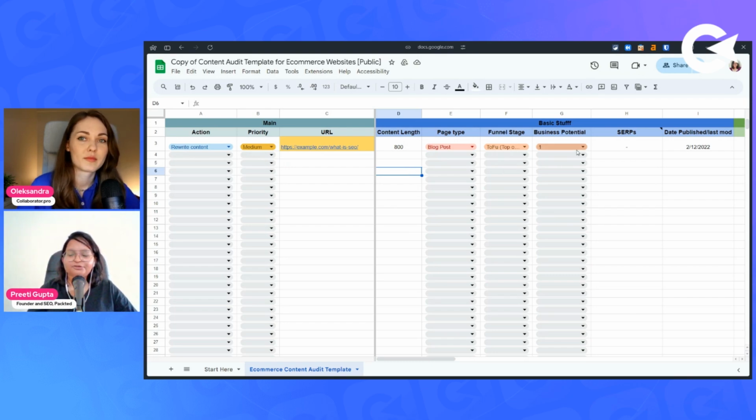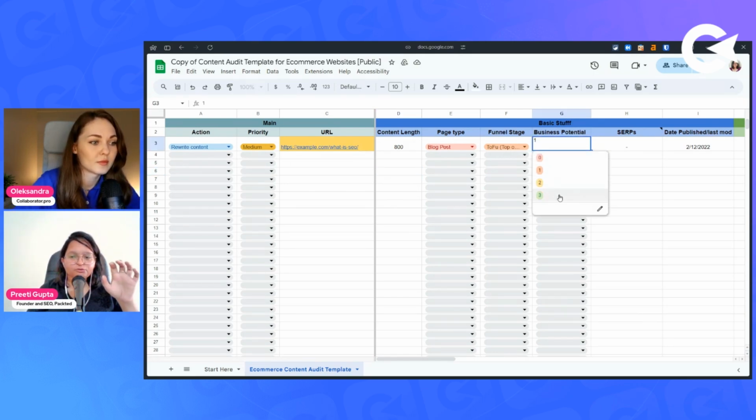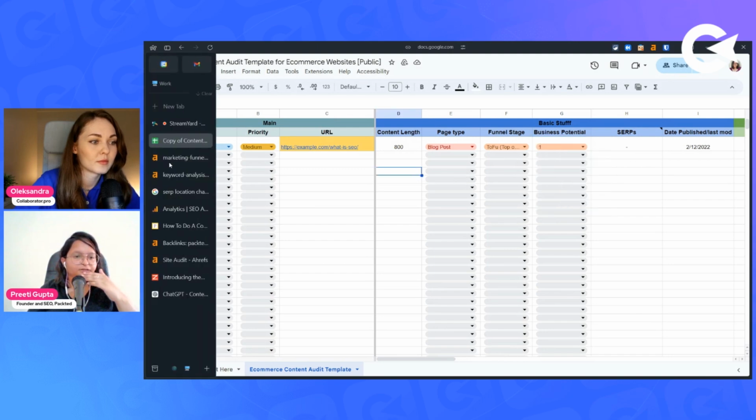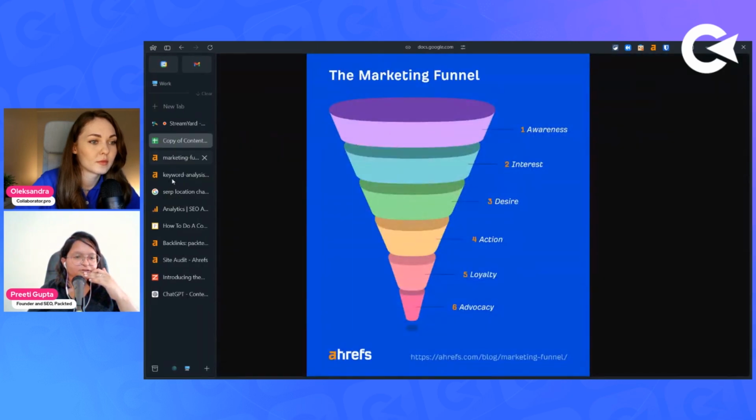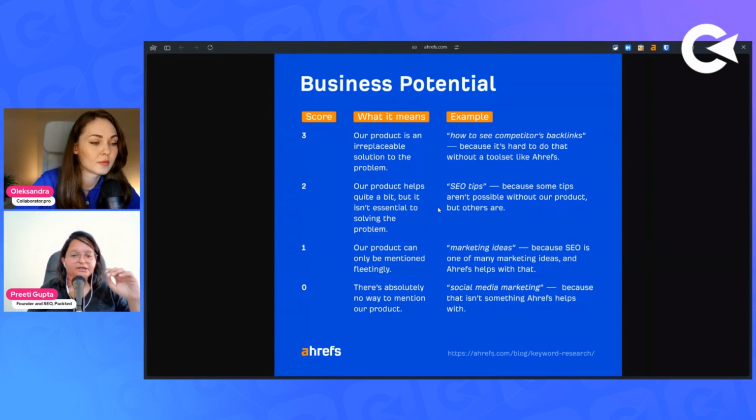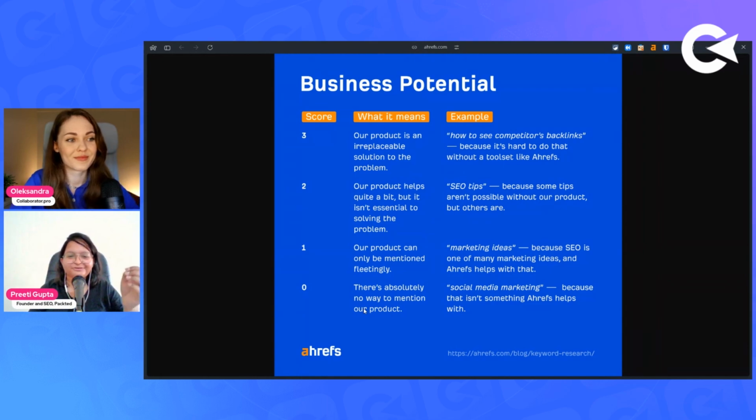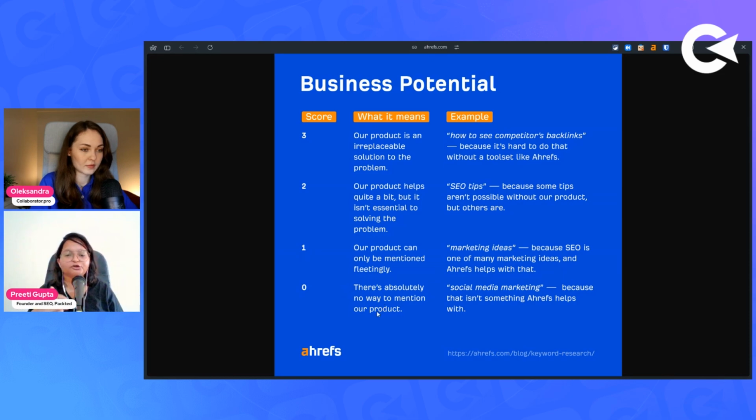And so the next is the business potential. This is a score from 0 to 3 that you will give to your content. I think this can really help you understand that. So this is again from Ahrefs. I'm not endorsing them, but it is a great way to understand the business potential of a topic and of your page. A score of 0 basically means that there is no way that you could mention your product.